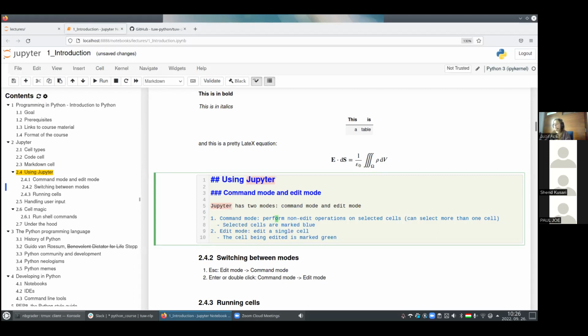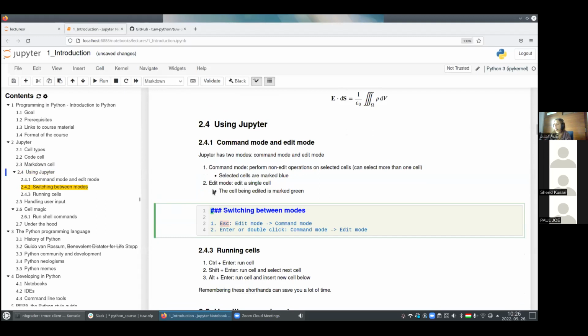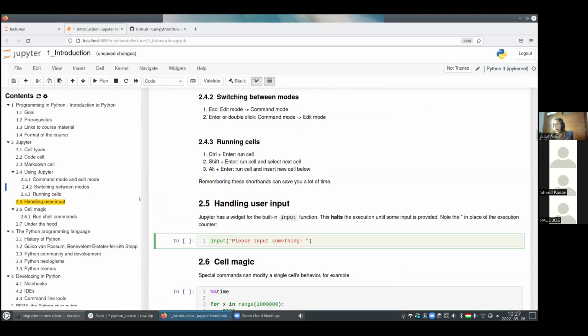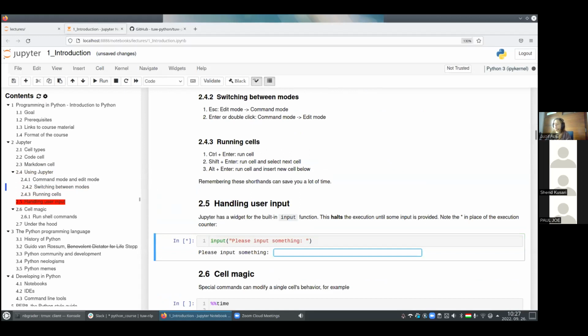The one being edited is marked green here. So if this is green, then you are editing one cell. If we are in edit mode, then this is going to change to blue. Let's run it, and now it's blue.